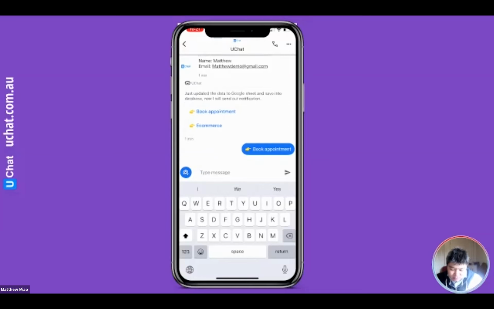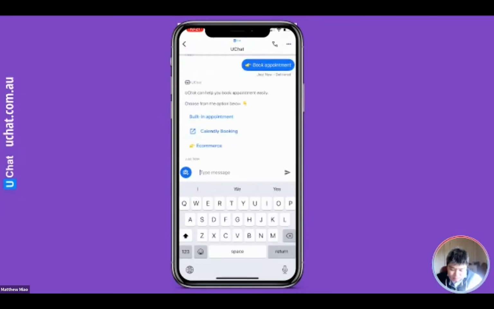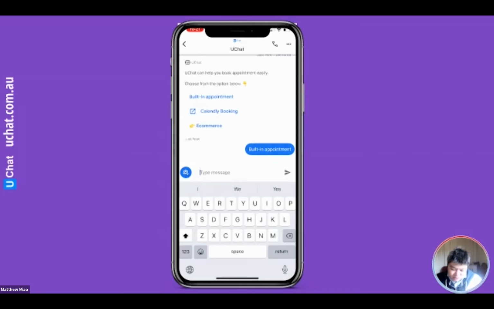So you can click the book appointment. And now currently we have 2 different ways for you to book appointment. One is we have the built-in book appointment feature. It's a very simple one. It doesn't check if there is any conflict with the calendar or something like that. It's just simply asking them to select a date and a time. Let me show you. It's a very simple one.